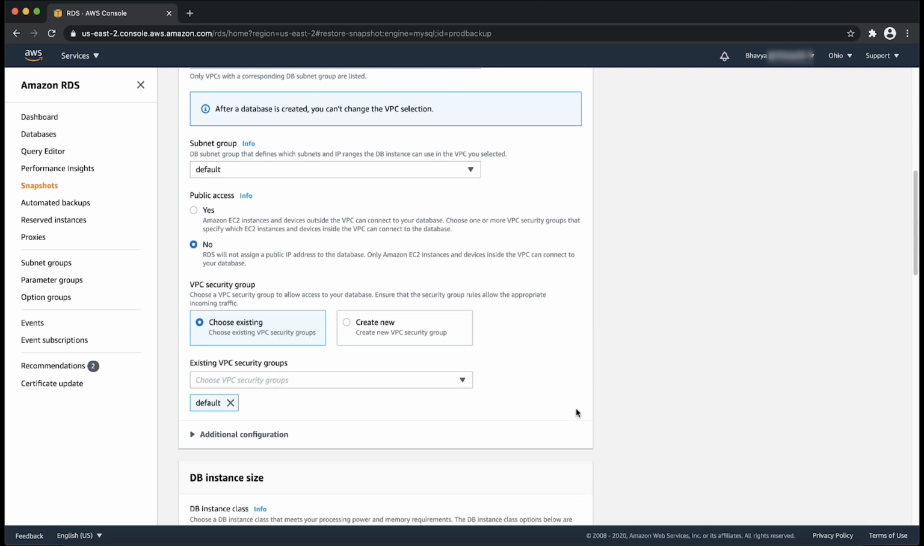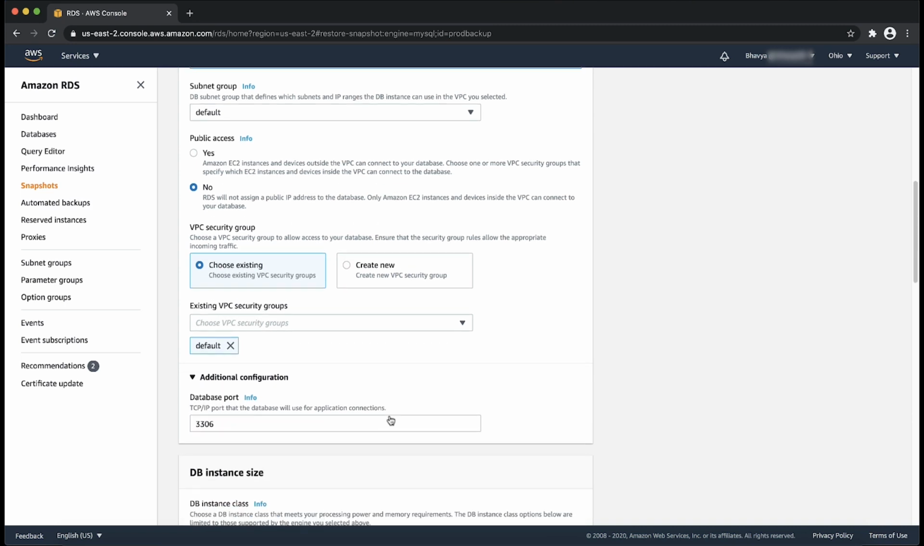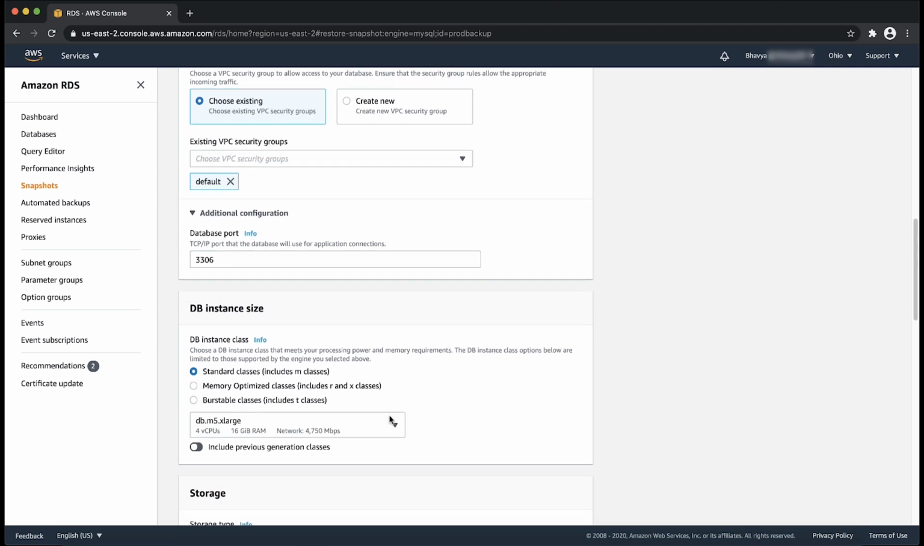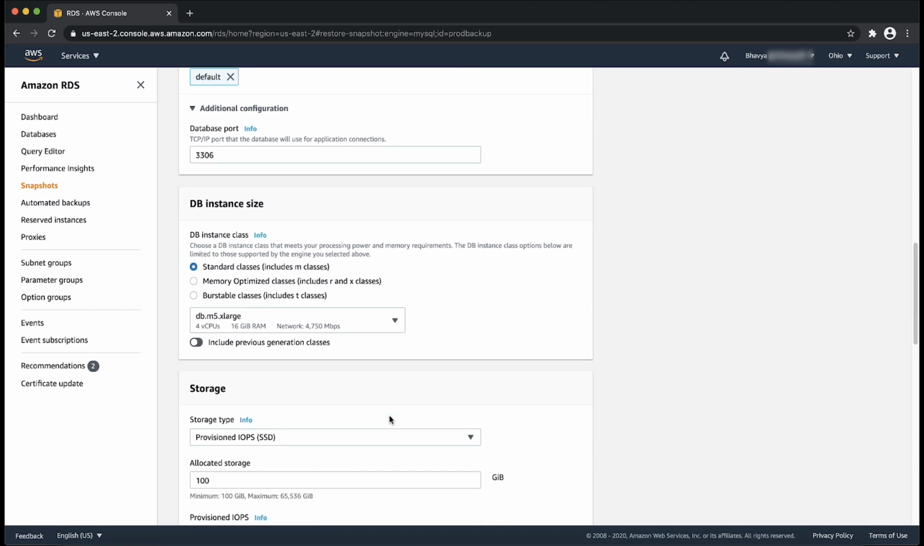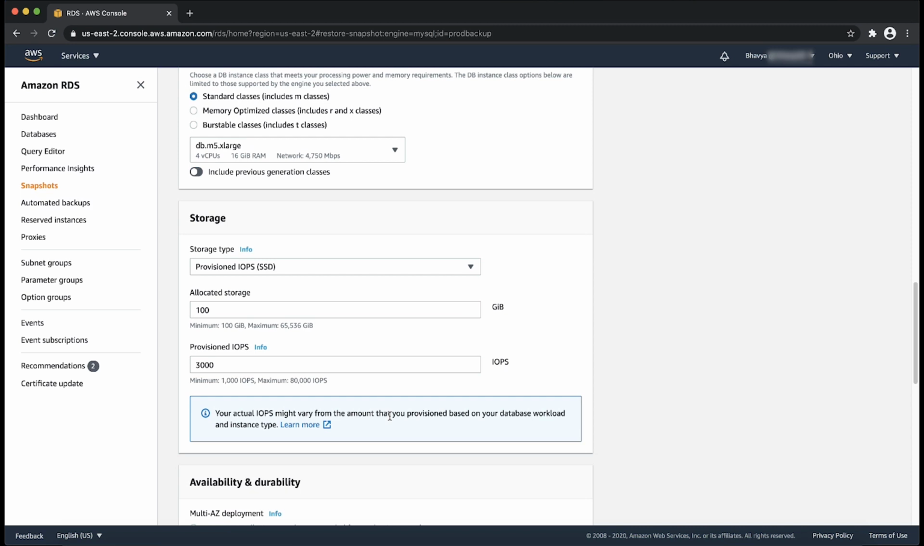Select the security groups which you would like to use for your restored instance. I will keep it default. Change the database port if required. You only need to do this if you want to use the other database port. Specify the DB instance class that you require. You can change this later. Change the storage type for the restored instance if required. However, note that this will affect the time it takes for the instance to restore.